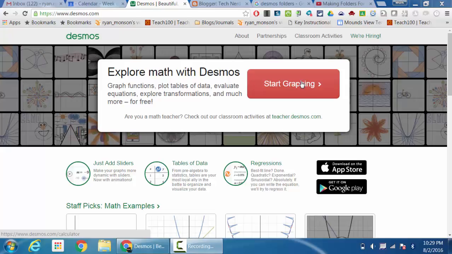Now, Desmos is something that you can use as a teacher to share things with your students, and it's also a thing that your students can use as a graphing calculator and then also theoretically share those things with you as well.